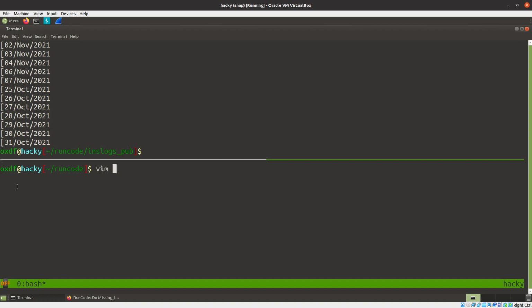What was this one called? Missing logs.py, and we will start with our shebang. #!/usr/bin/env python3. We'll import sys, because we need that to read the file in.